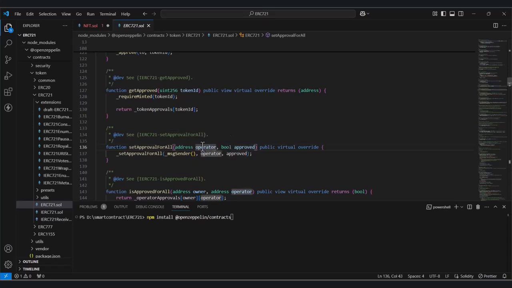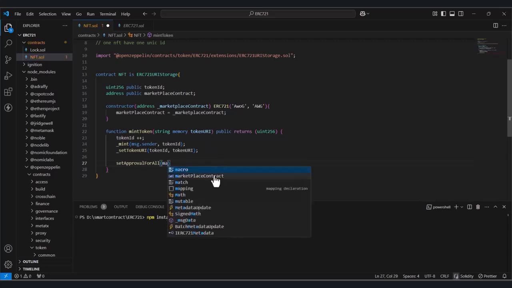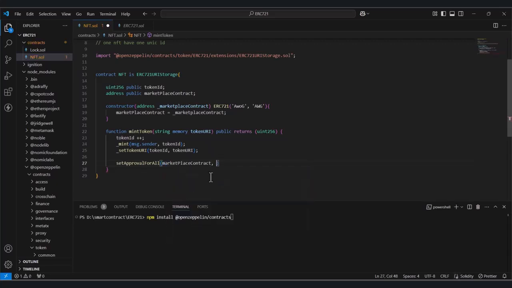So who is the operator? The operator of those tokens, non-fungible tokens, is this marketplace contract. So I write marketplaceContract, and the next parameter is a bool, so true. I will write this. By doing this, we can give the marketplace contract the ability to interact with those minted non-fungible tokens. So I will give those functionalities.